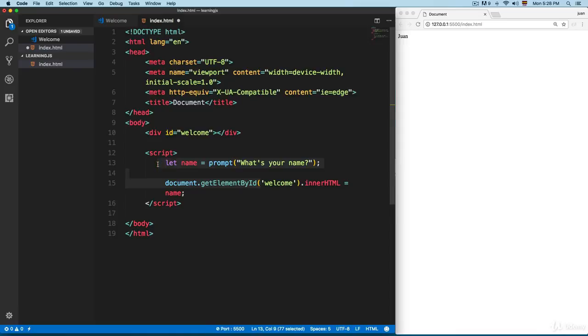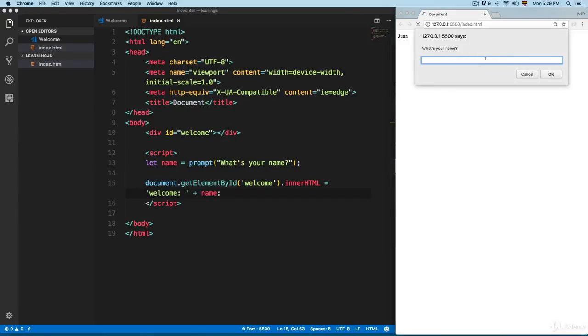I'm going to select this, and I'm going to click on Shift Tab to make this a little to the left. And right here I'm going to add single quotes, welcome, and right here I'm going to add a plus sign, and I'm going to add something like this. So save this, and I'm going to add my name, Juan, and you can see we have welcome, Juan.